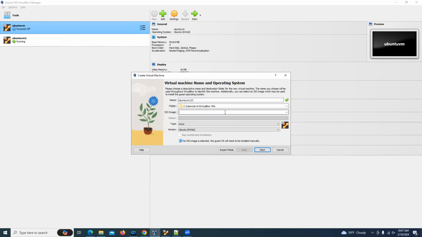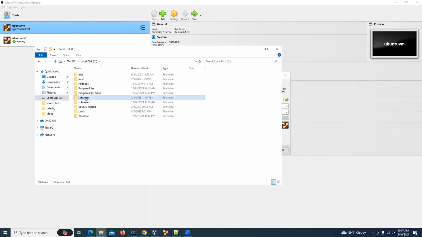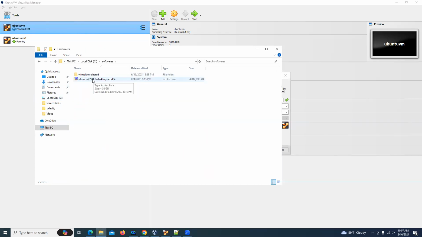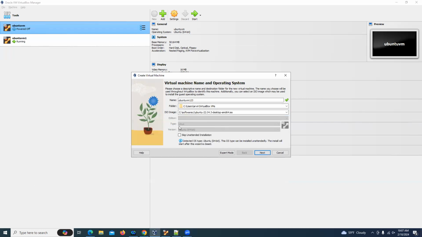Then select your ISO image. The second thing is to keep your ISO image in some drive, not in Downloads, because Downloads is risky. Sometimes if you remove something from Downloads, your complete virtual machine will be gone. So create a folder in C drive, software, and keep your virtual machine there, like I kept it. Then give the path of your ISO. The rest is selected by default: Ubuntu, Linux, and go next.